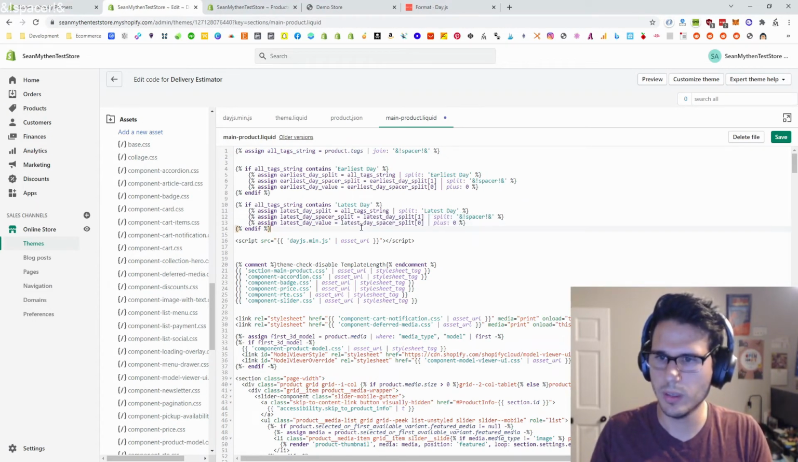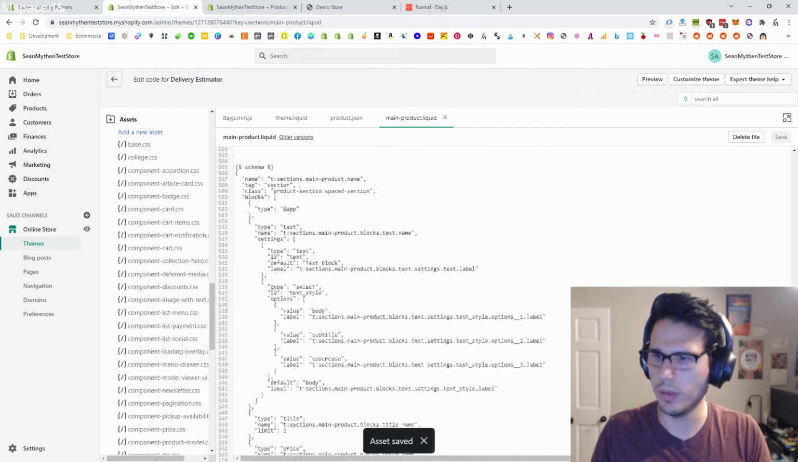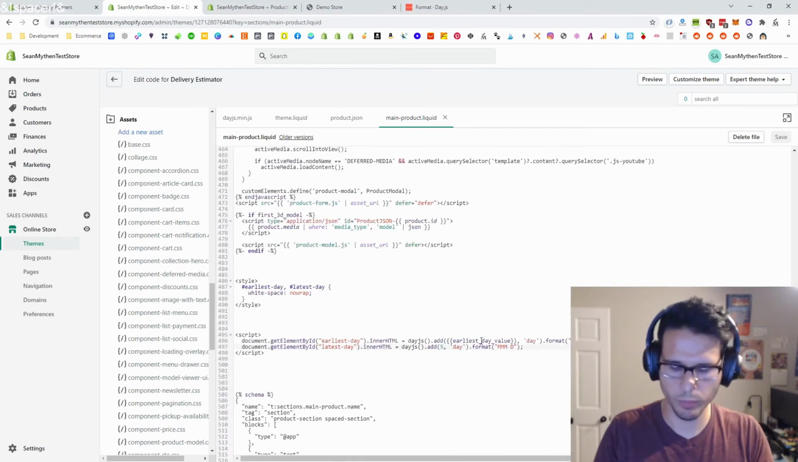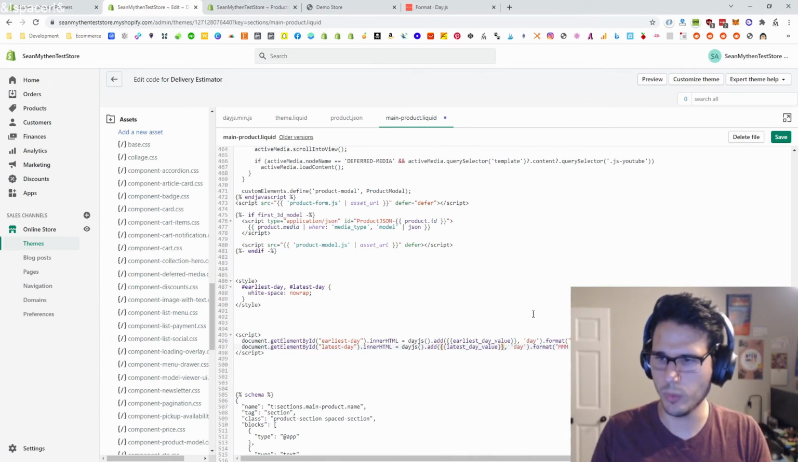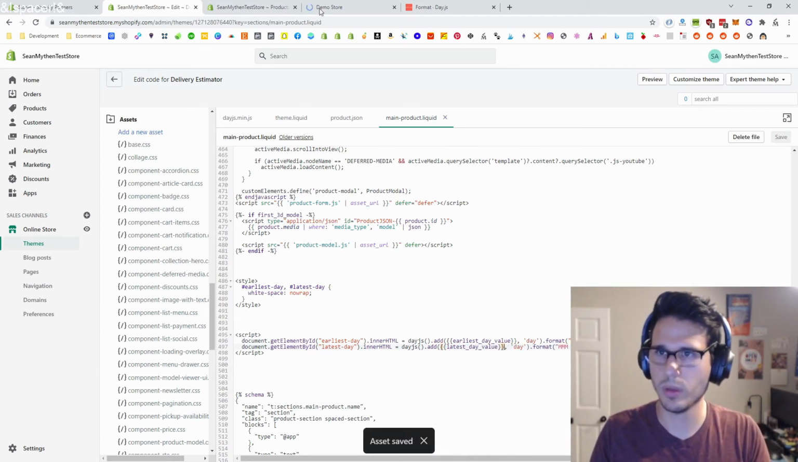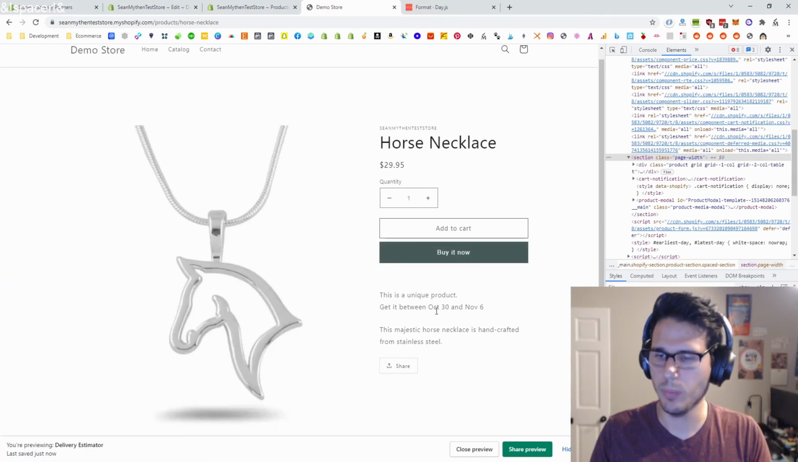So latest. Save that, and now I'm going to take this latest day value and we're going to plug it in here, double curly brackets, double curly brackets again, save, and now between October 30th and November 6th.